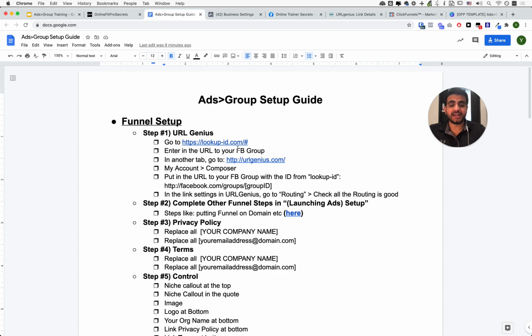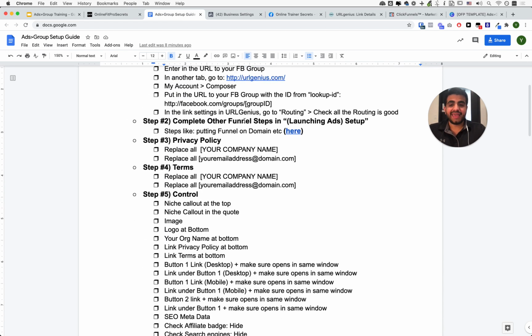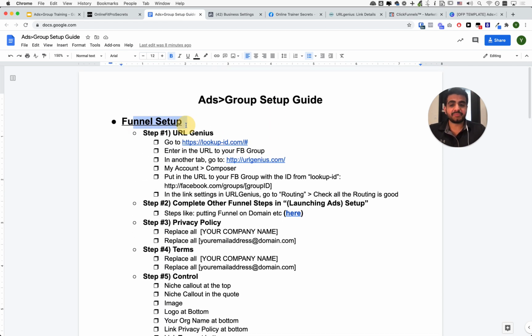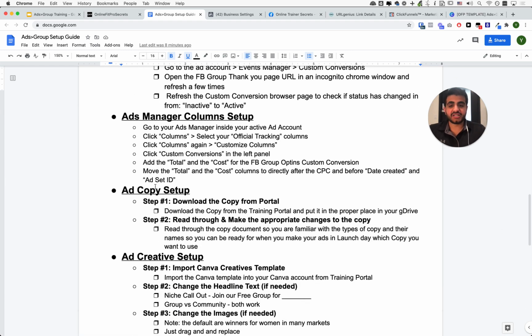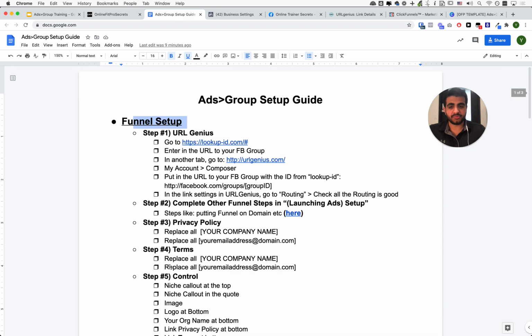And once you open that up, it's going to look like this. And in there is step by step exactly what I'm going to be walking you through in this training, with the funnel setup. It's going to have the custom conversion setup, the column setup, the copy setup, and the creative setup, okay? And so once you do that, you can follow along with me, so that way we can make sure that you have your ads to group play set up by the end of this training. That's going to be very important. So without further ado, let's dive into it and talk about setting up your funnel.